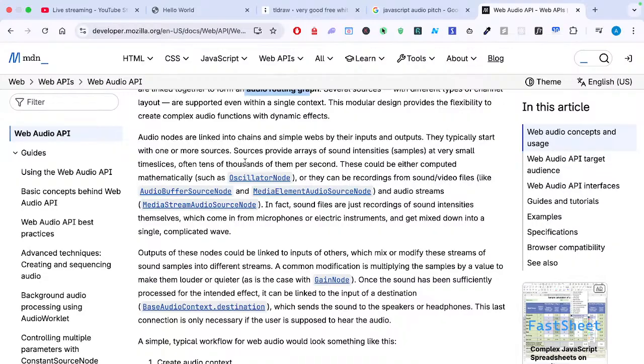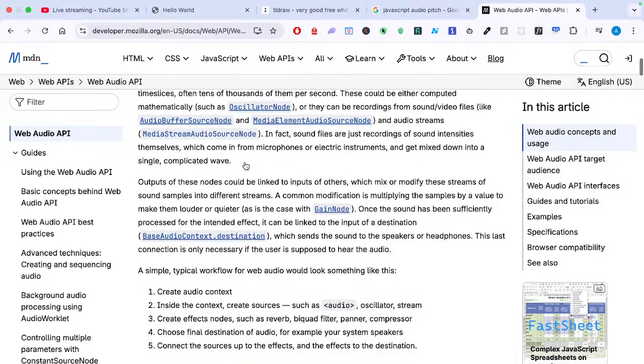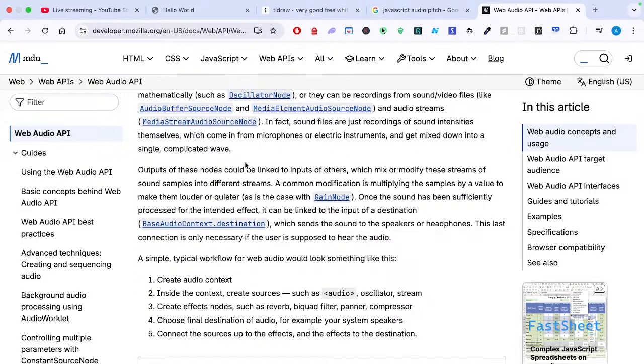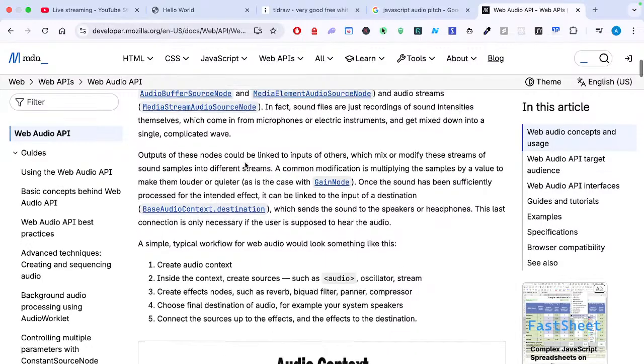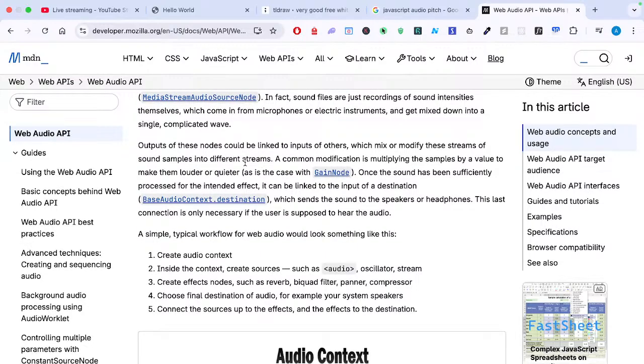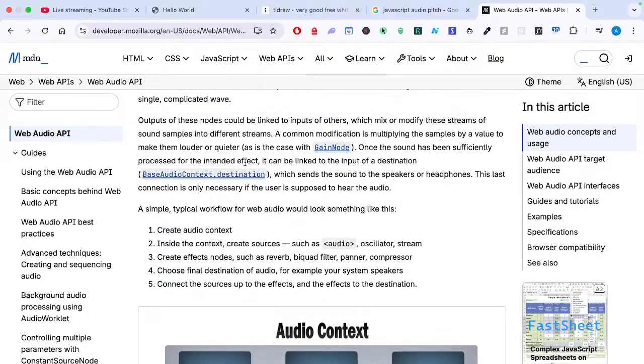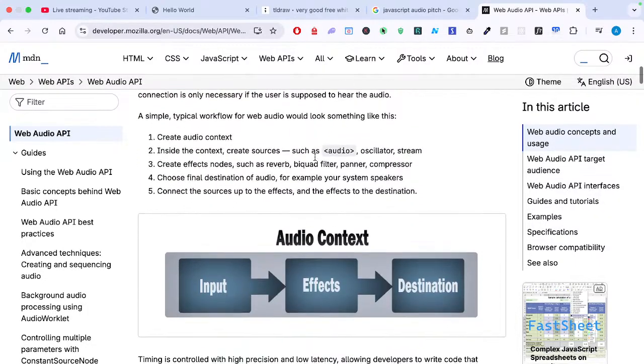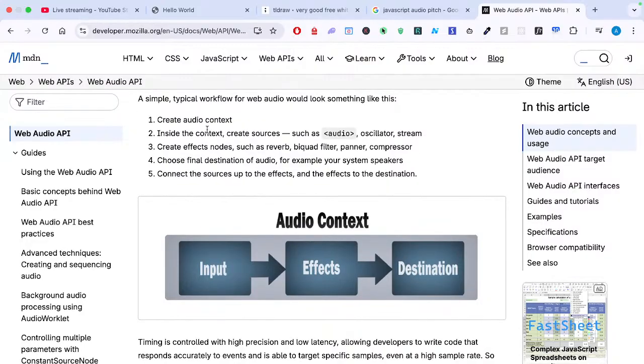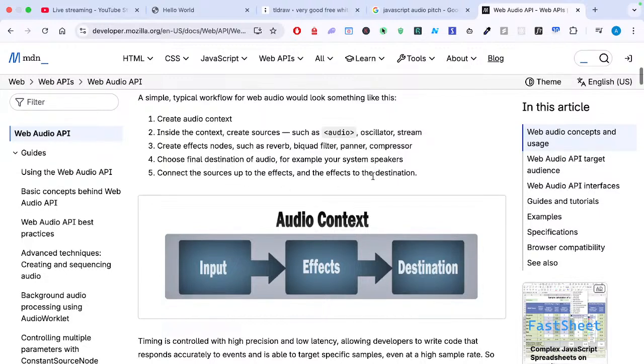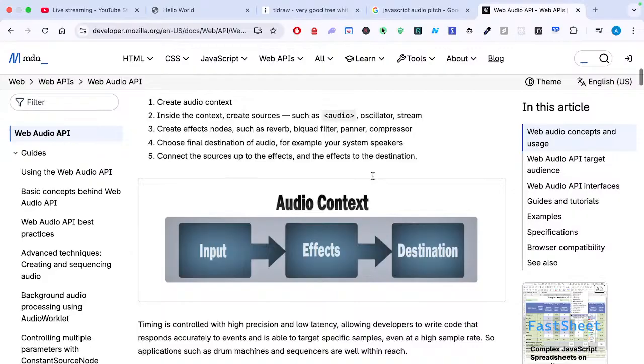Typically start with one or more sources, or just recording the sound into the input, or the other, which makes or modifies the streams or sound samples into different streams. Input, effect, destination. Create audio content inside, such as an oscillator stream. Create effects such as reverb, biquad filter, compressor, to the final destination of, for example, your system speakers. And this also up to the effect, and the effect is destination. Okay.